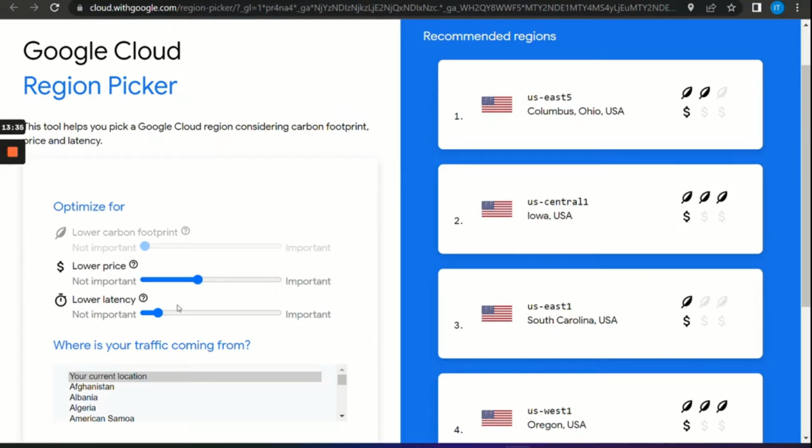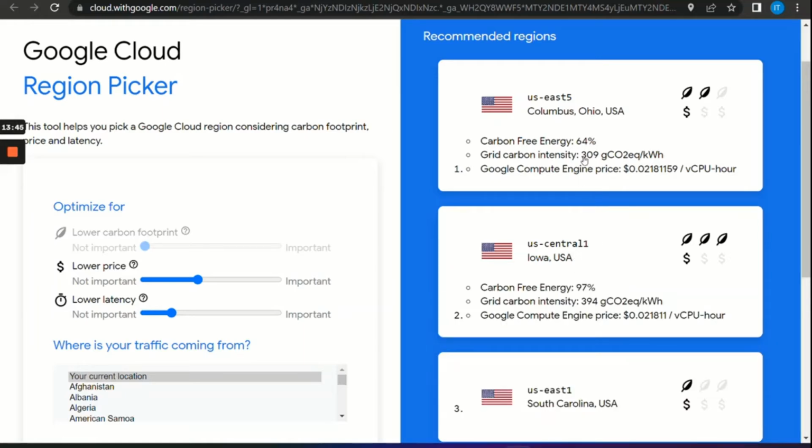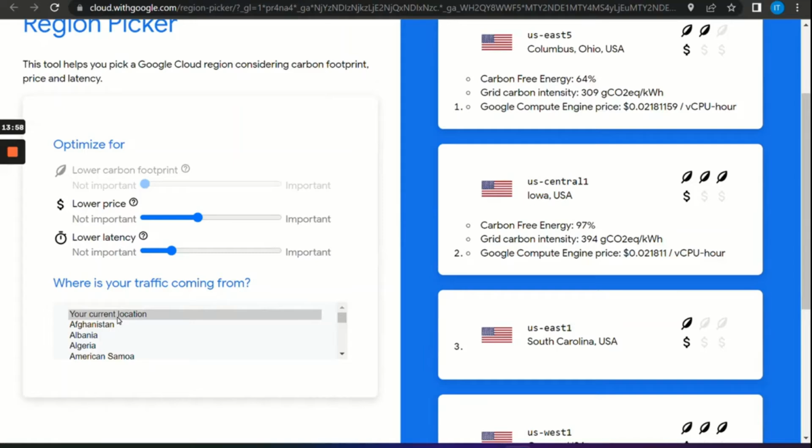Based on that you pick your region, and if you click on each region, it will give you the carbon free energy, 64%. For each region it gives a different number. It will also give you the Google Cloud Compute Engine pricing per vCPU per hour.